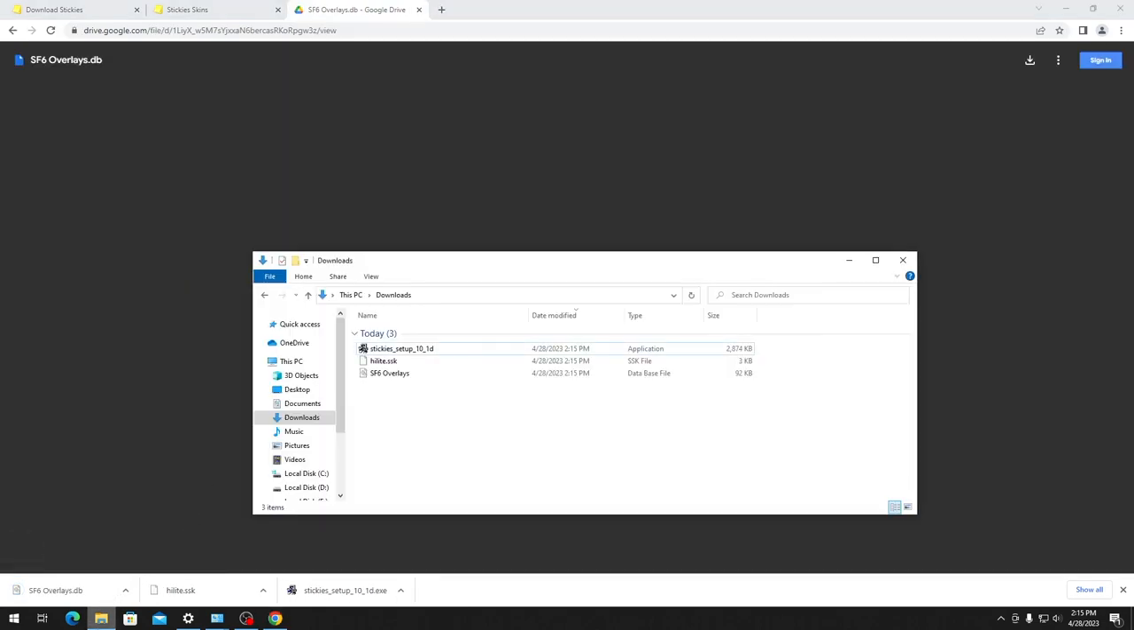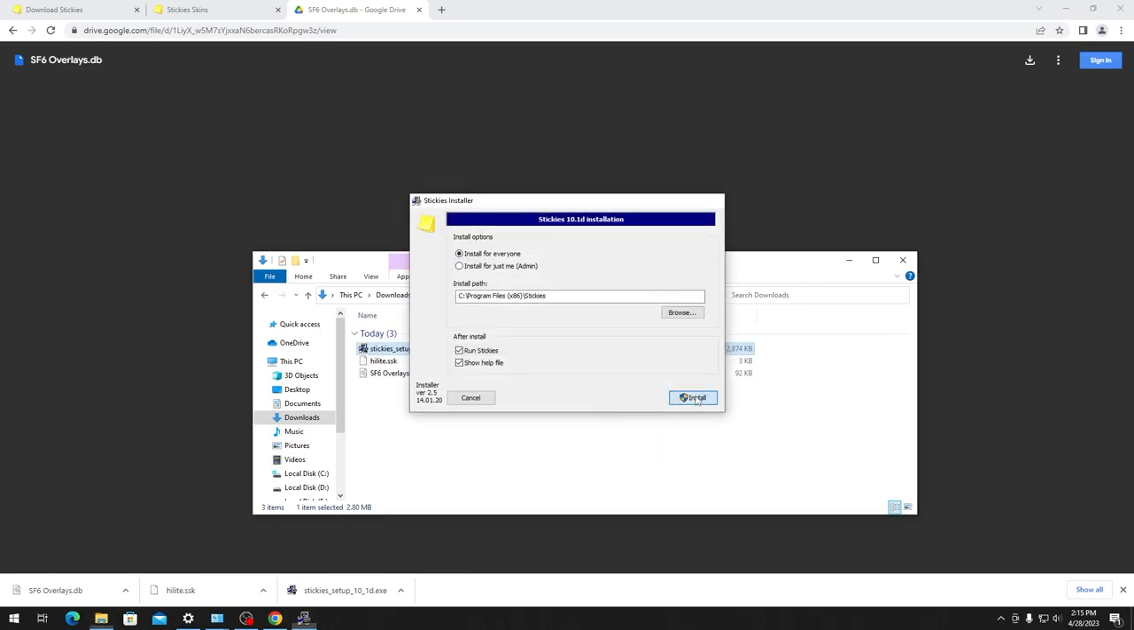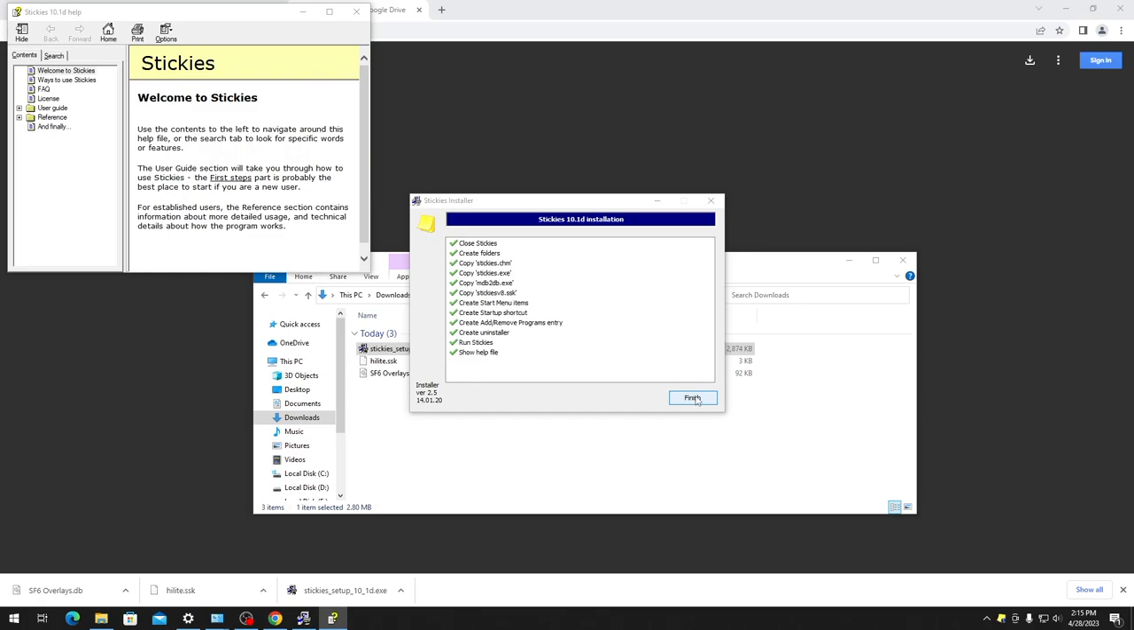Now that we have all that, head over to your downloads folder and install Stickies. Just double click. If you get a little Windows prompt, just click more info and say run anyway. Click install, and you're done, so click finish.